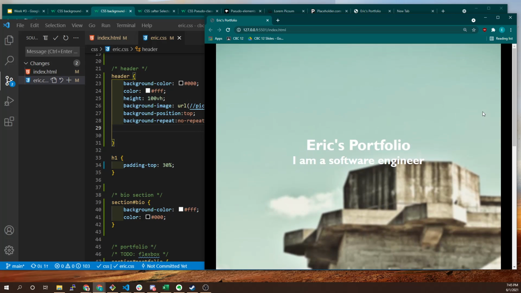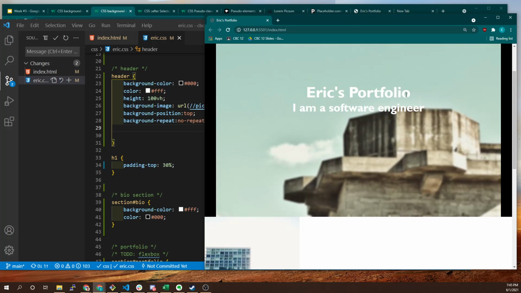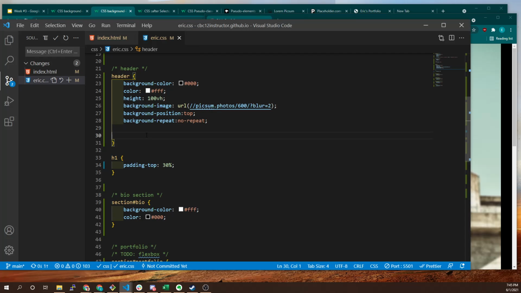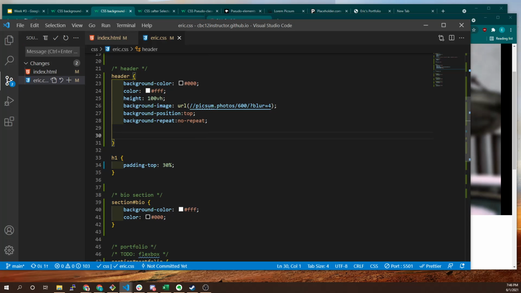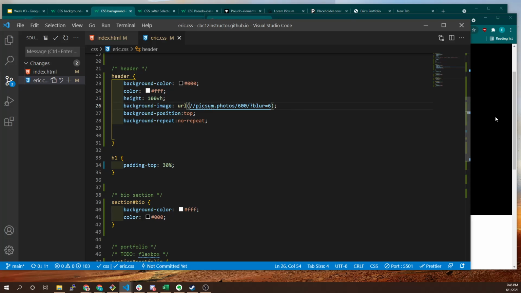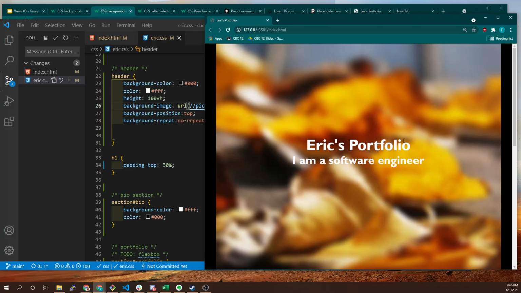Okay, that's close. We'll come back to that later because I think there's more we can do there to make this image look better. Probably maybe it needs to be blurred more, right? Blur 4. Yeah, that's pretty good. We're starting to get there. Blur 5, blur 6 maybe. Yeah, all right. Now we're worried maybe about the color, right?